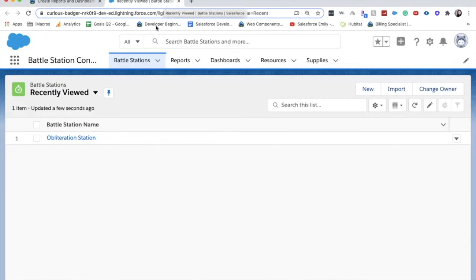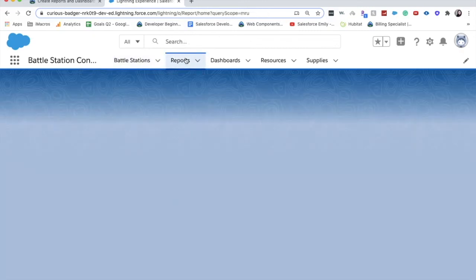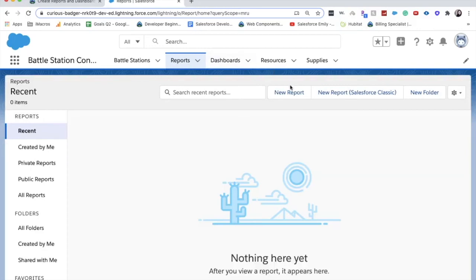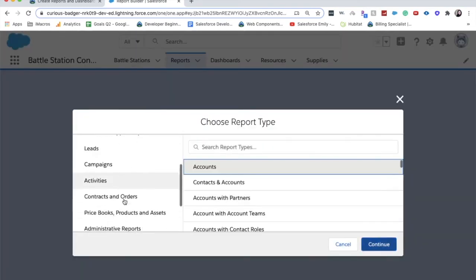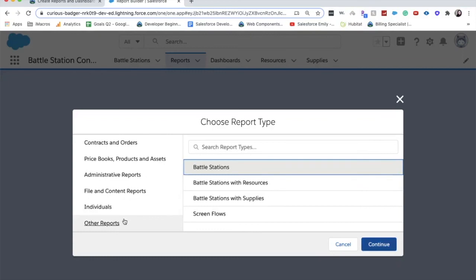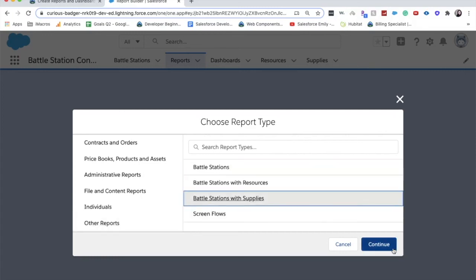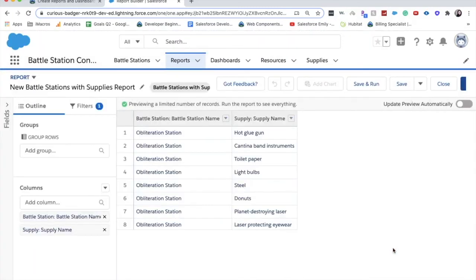Alright, I am currently in our Battle Station Construction app, and in our tab we have reports. So let's go ahead and go to reports and click new report. Alright, we're going to go to other reports, and which report type do we want? We want to go to Battle Station with supplies. Click continue.